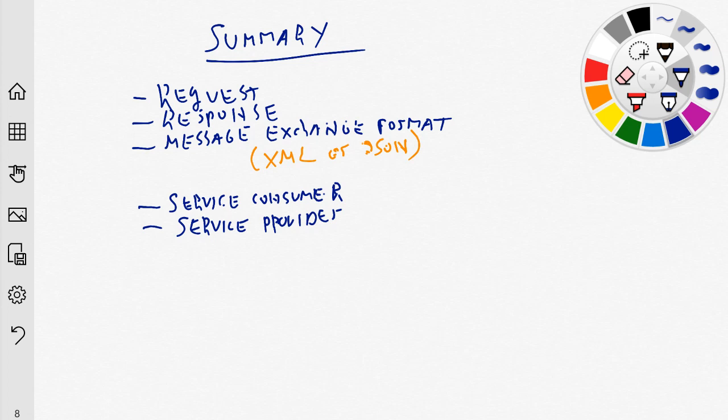So also we said that all this has to be platform independent, and this interoperability is achieved by using standard formats like XML or JSON. Then we mentioned service definition. So service definition is the contract between service provider and the service consumer, and as mentioned before, this service definition defines the formats, request and response structure, and the endpoint.